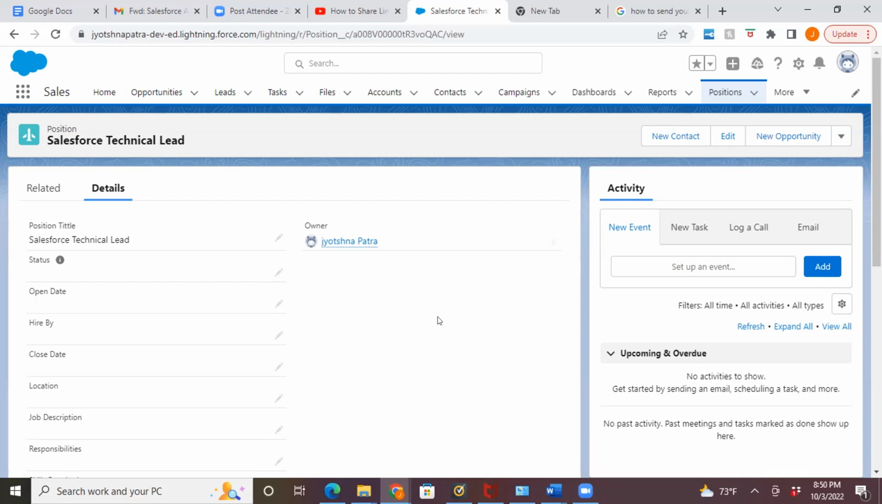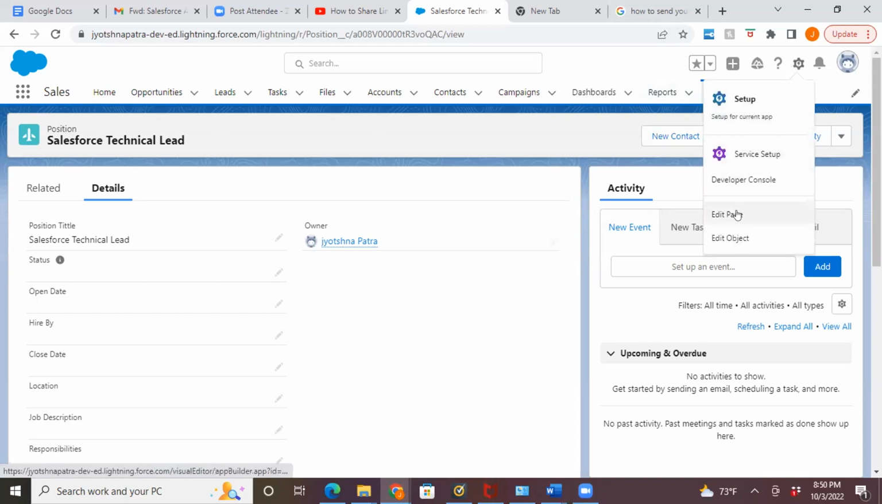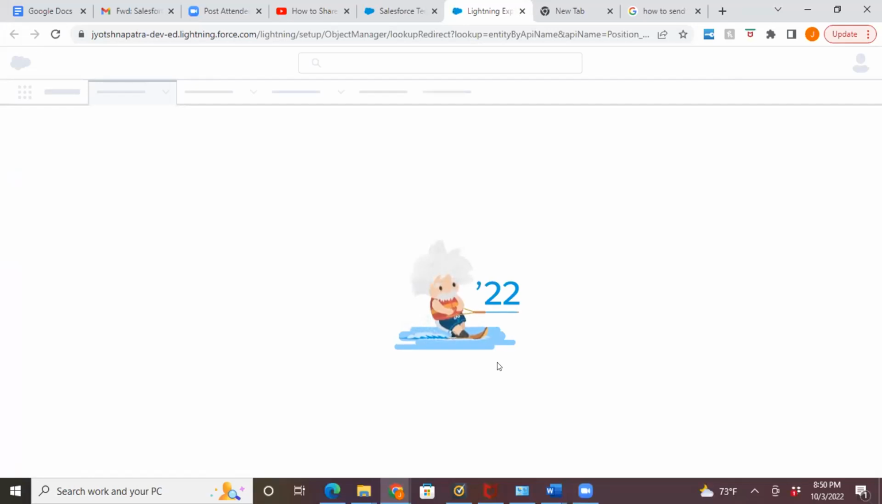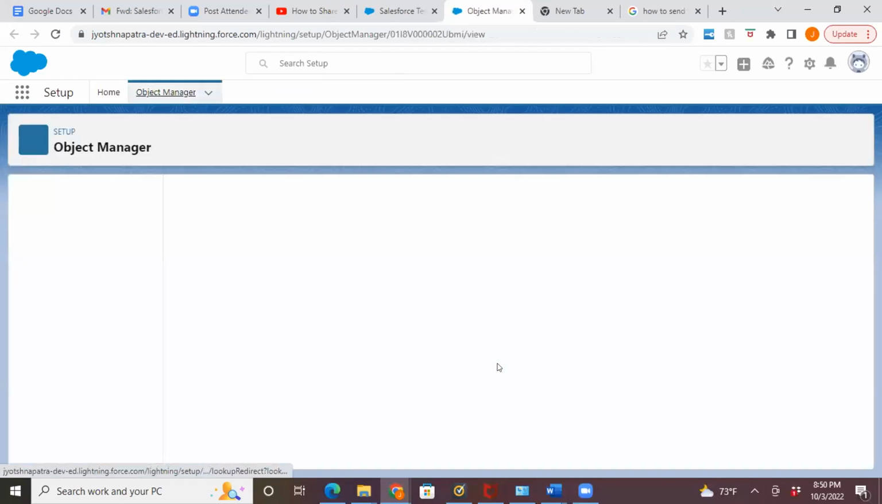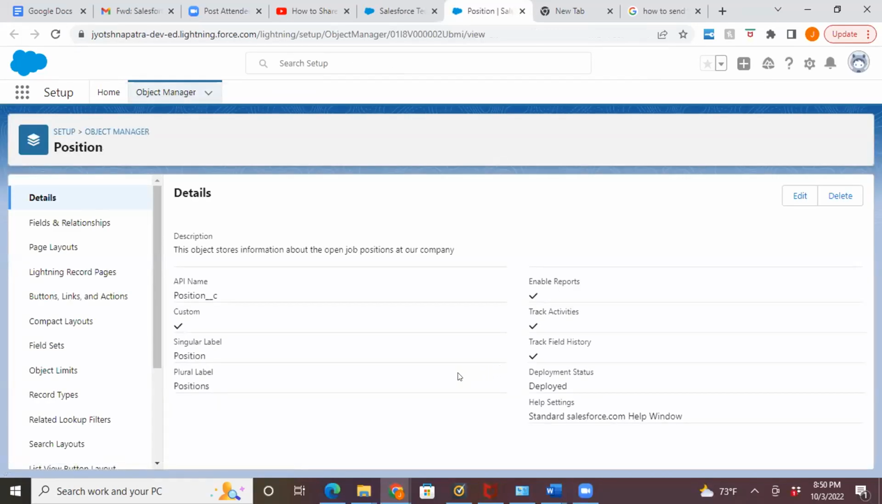Okay. So what you'll have to do is go to that particular object setting. How can we go to the object setting? It's Setup, then click edit. Not edit page, it should be the edit object. This is the shortcut to directly go to that particular object setting. Right. Okay, now go to the fields and relationships.